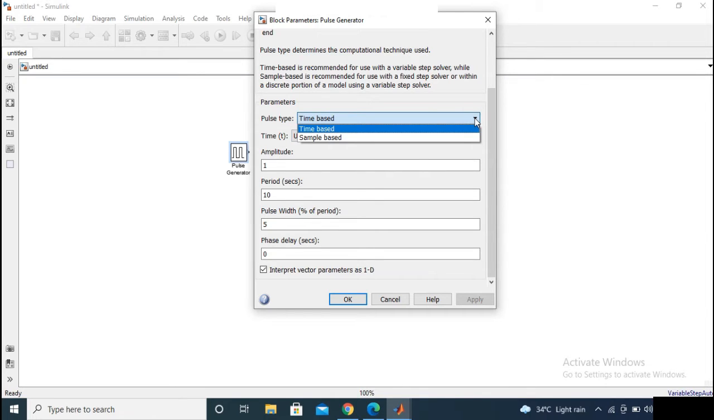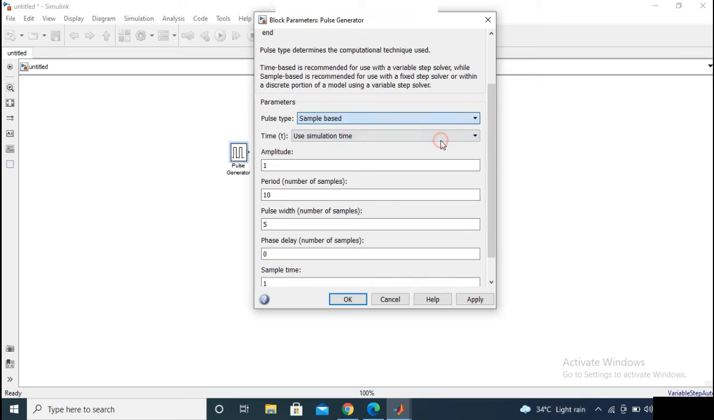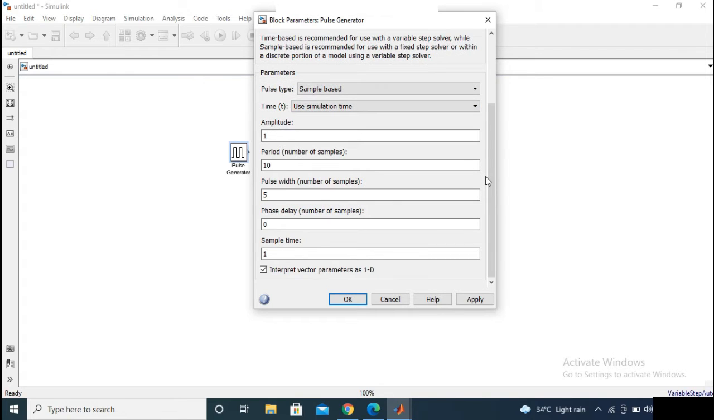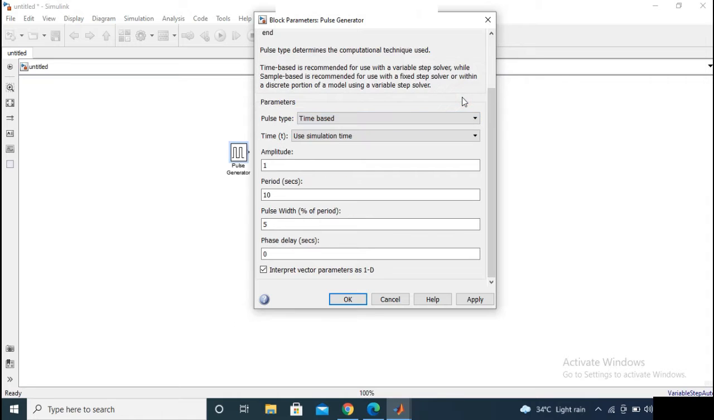You can see that for time based pulse type you have to give amplitude, period, pulse width and phase delay in seconds, but in case of sample based you have to give the number of samples. So this is the difference between sample based pulse type and time based pulse type. We give the input as a time based pulse type. Here also you can see two options are present, that is use simulation time and use external signal. So it is recommended to fix it in the simulation time.